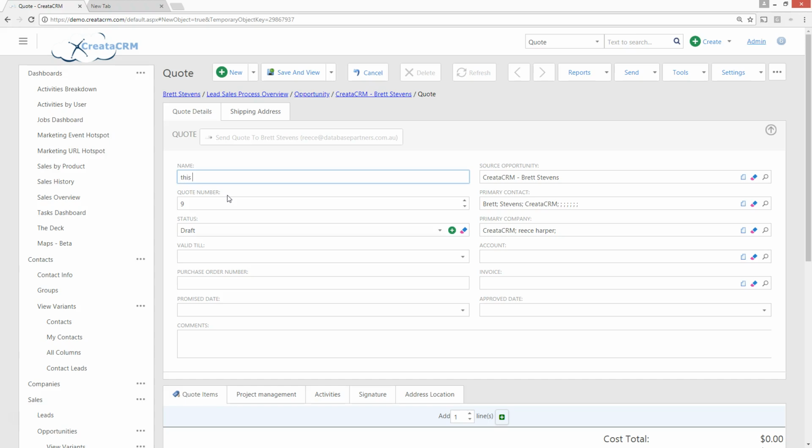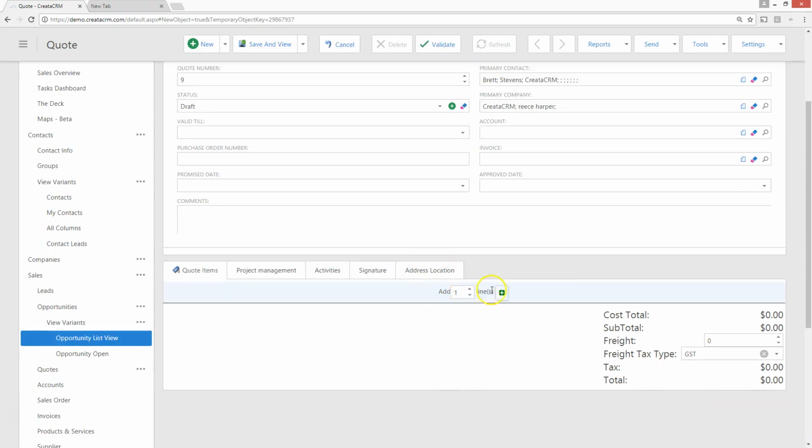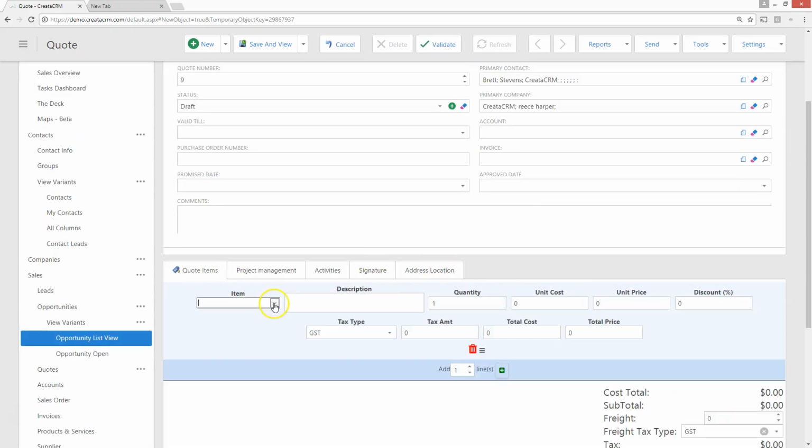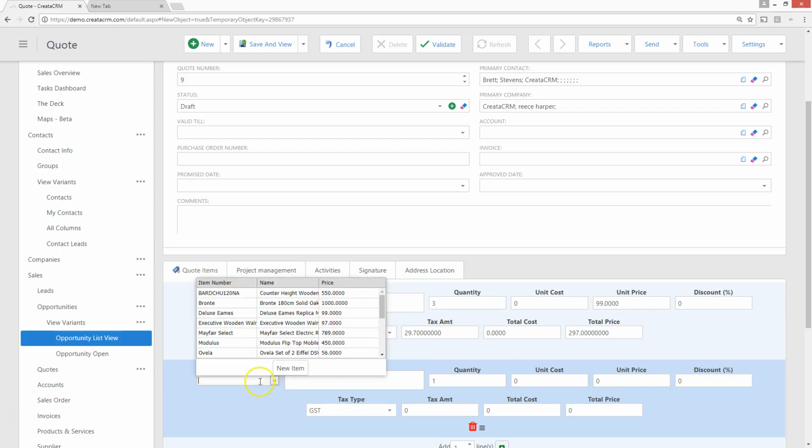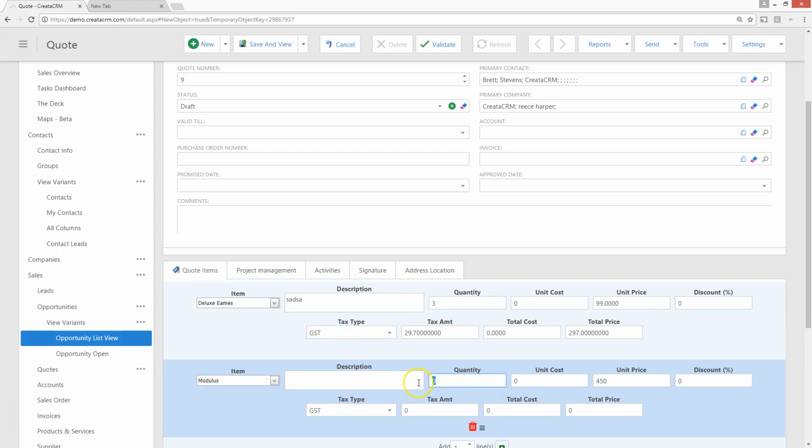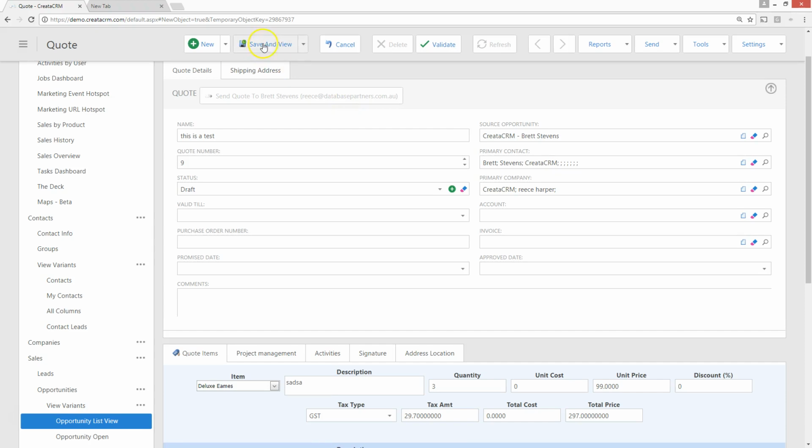So this is a test demo really quickly of a quote, and I quickly add quotes. Now you can have quote templates in here. We're not going to go through that on the video. Click on 3 of those, add to that. You get the picture, and 2 of those. Okay, really quickly. Now save and view.